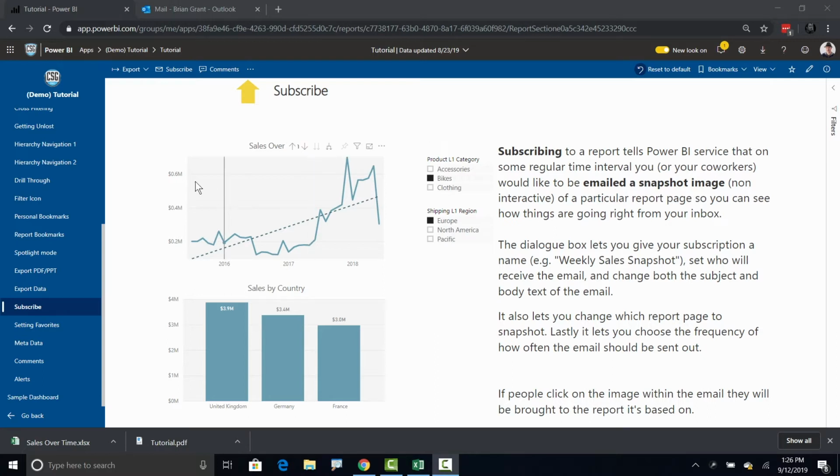So let's say that we've got a page. I'm here inside this pretty simple Power BI report. I'm on the subscribe tab. And let's say that I want this page to get snapshotted, take an image of it, and send that image to my inbox every single day. That way I don't have to navigate all the way to Power BI to see what's going on. I can just see it straight from my inbox.